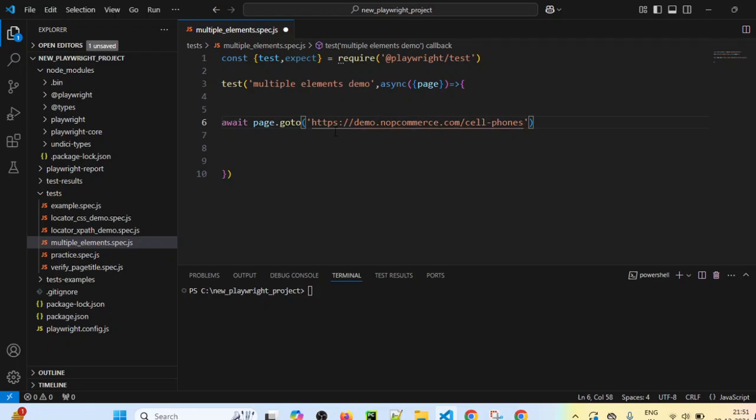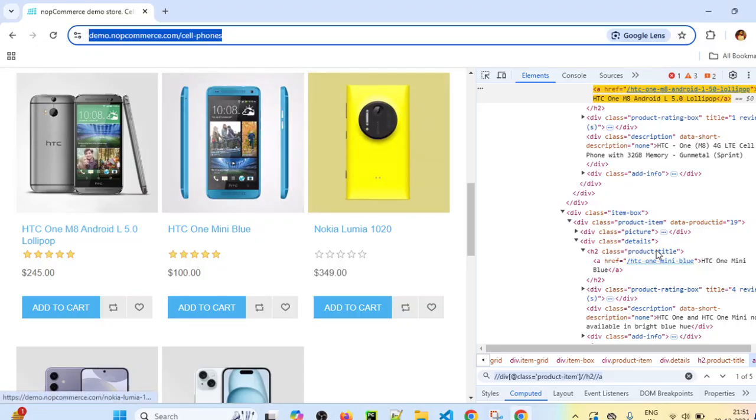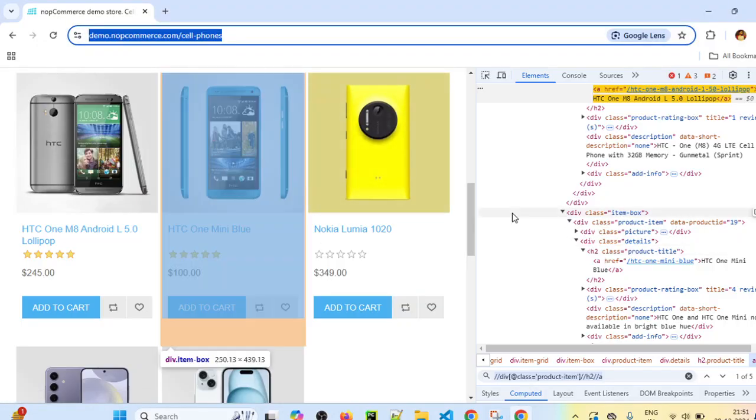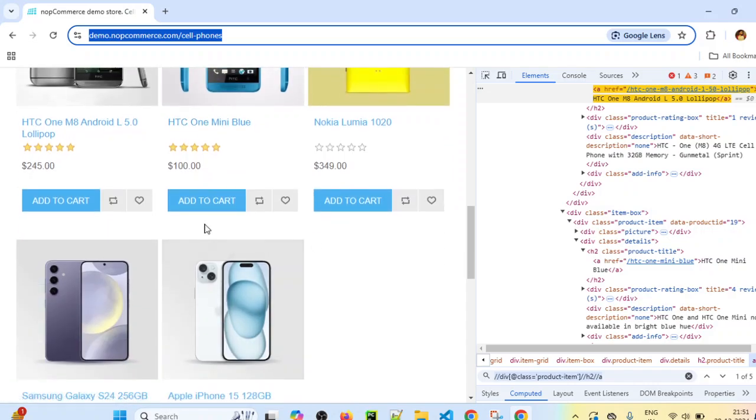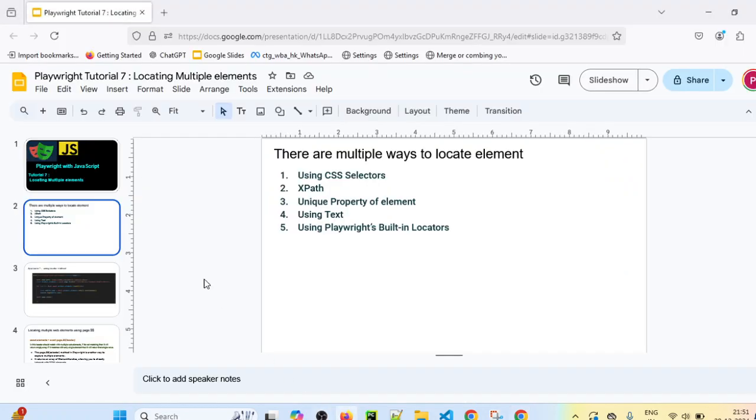So this step will launch the browser and it will open this web page. Now once this web page is opened, next step is we want to capture and store all the names in one element. So in case of multiple elements, how can we do it? We can do it in two ways. There are two approaches we can use.